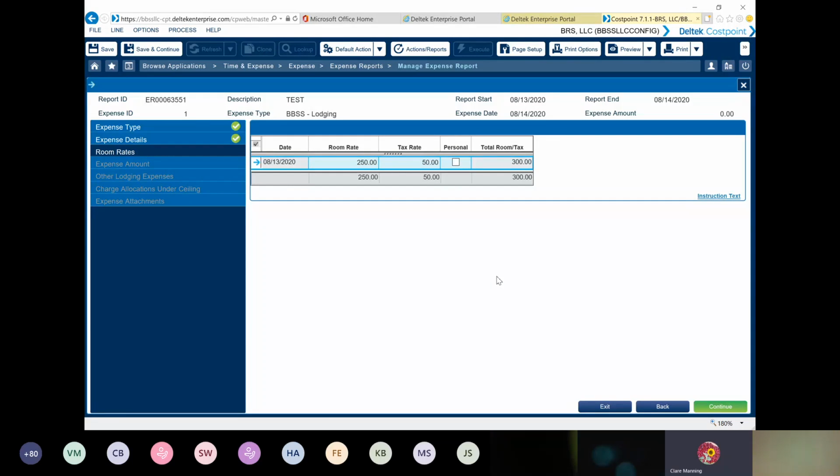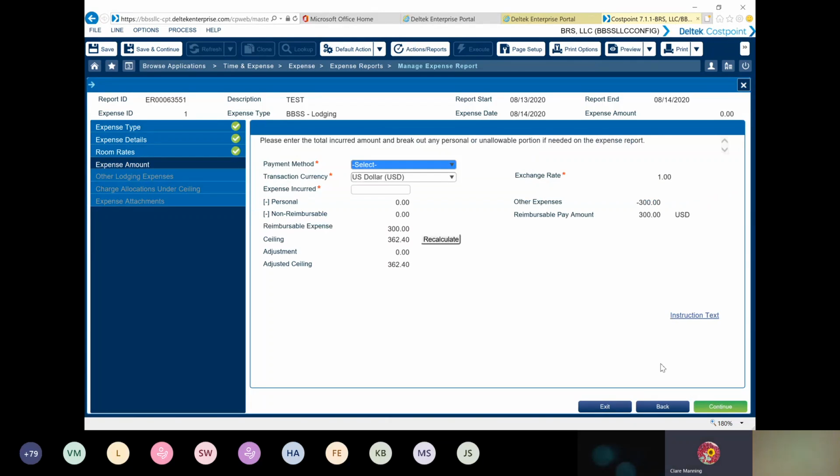Also, if you are staying at the hotel for an additional night for personal reasons, and you've got 4 or 5 nights of hotel, and one of those is for personal, you will want to check this personal box here. That'll subtract the cost for that night of stay so that you're not reimbursed for those. You're going to go ahead and say continue down here in the bottom right corner.